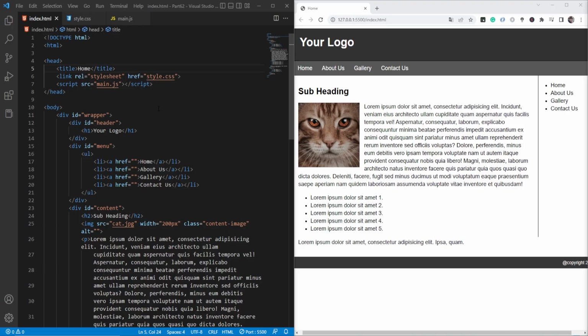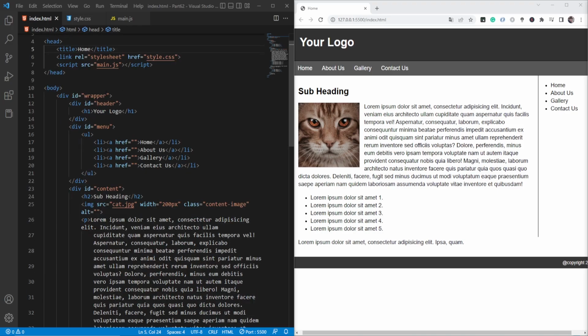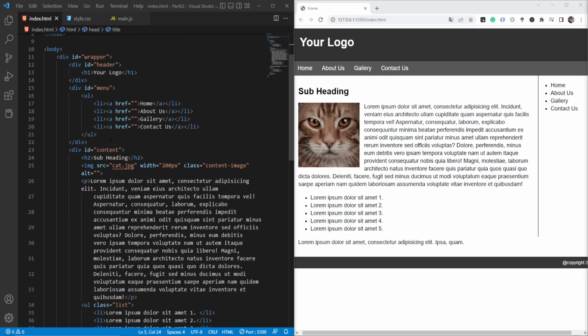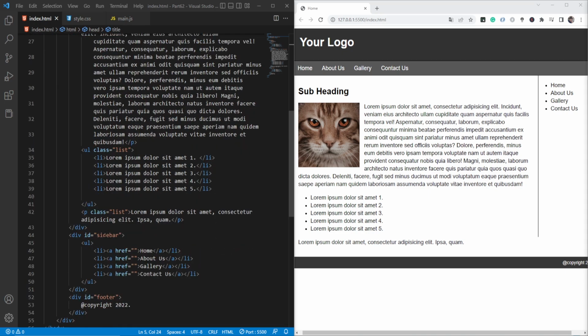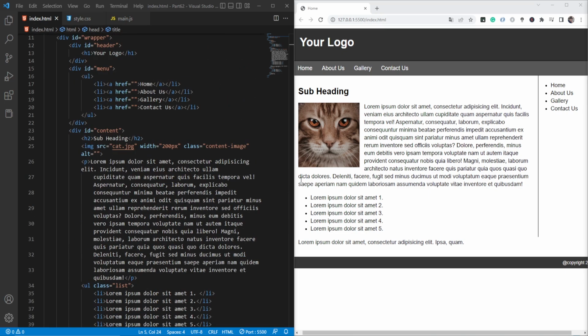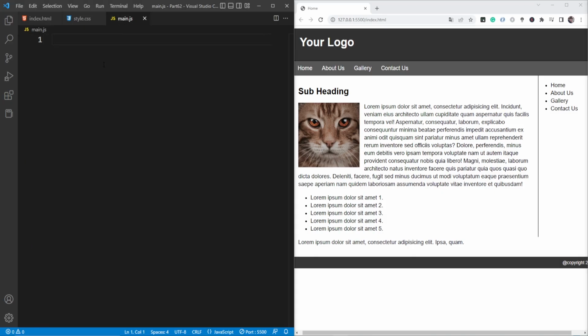And if you notice the ID names and the classes, we have IDs named wrapper, header, menu, content. Also we have some class, list, sidebar ID, footer ID. And for this image, we assigned a class name, content image. So keep this file as it is. Let's jump into the JavaScript file, main.js. We are going to experiment with all the DOM targeting methods in this file.